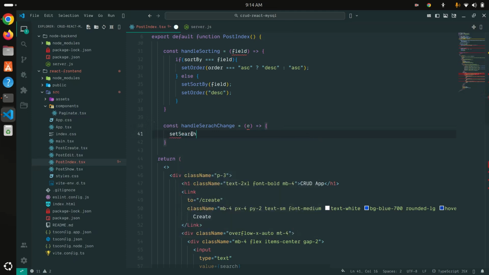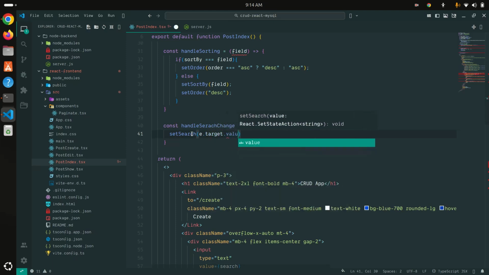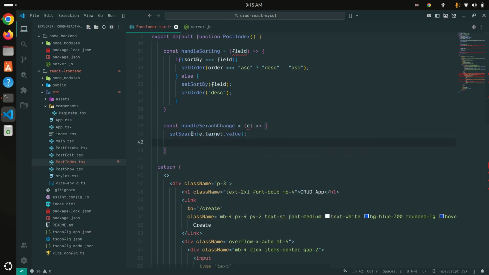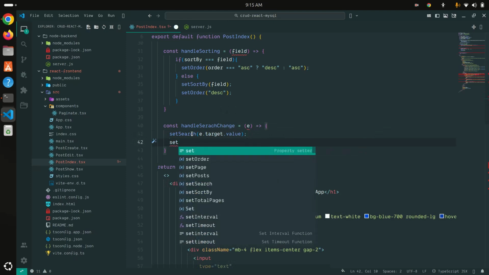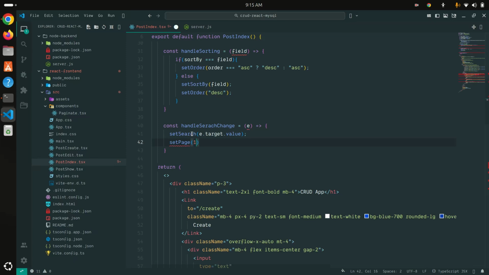setSearch value. So how can I get the search value? e.target.value. And when you change anything, then the page should be redirected to page 1. So I'm going to just call setPage 1 like this, because otherwise if you are on the 5th or 6th page, and then you search, it should redirect to the first page, because when you filter the records at that time you don't have more records. So that's the reason I'm going to set page back to 1.